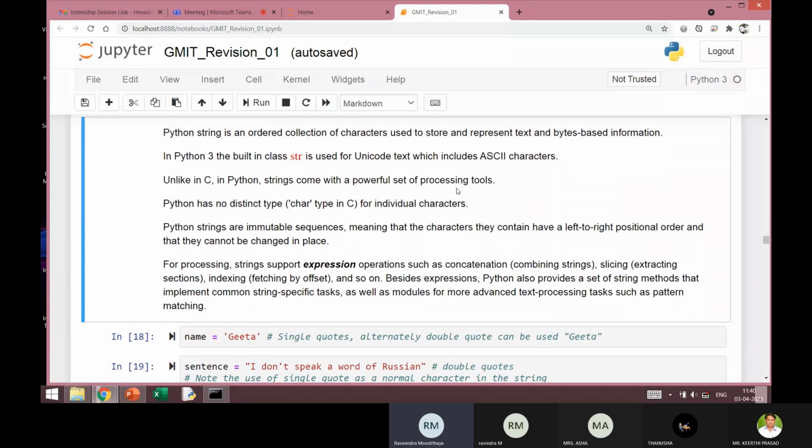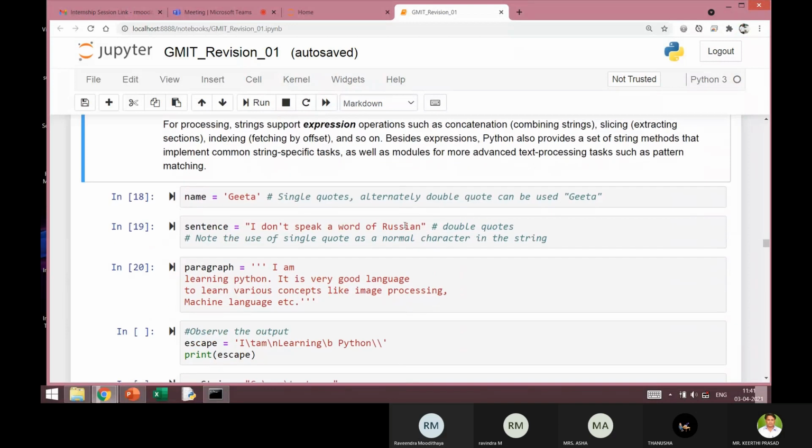And unlike in C, Python has a very large set of methods which can be worked on strings or string type variables. I'm just giving you a few examples showing how you can define a string. We have already seen this.